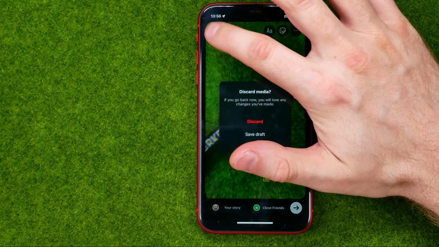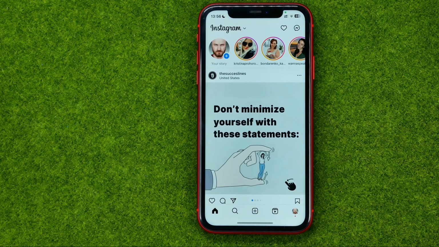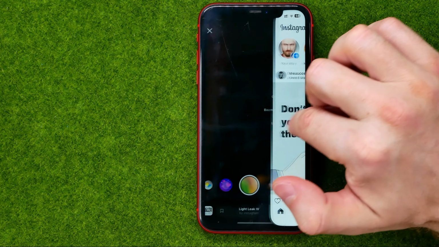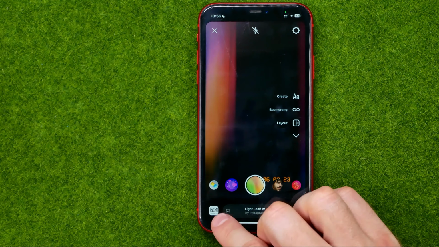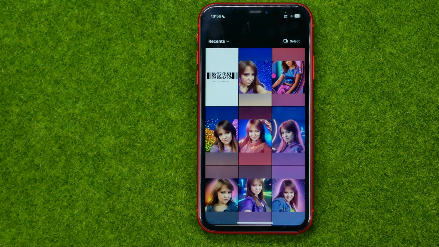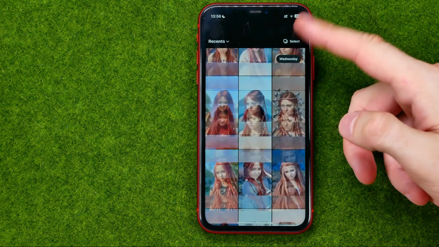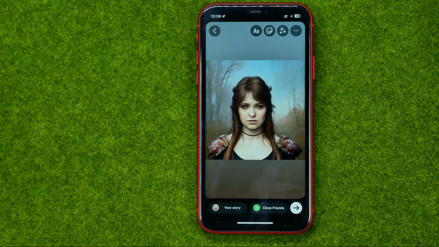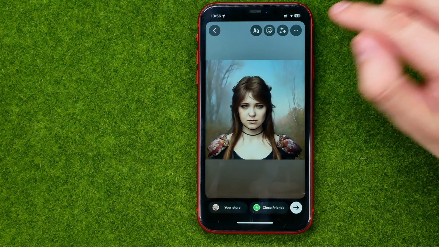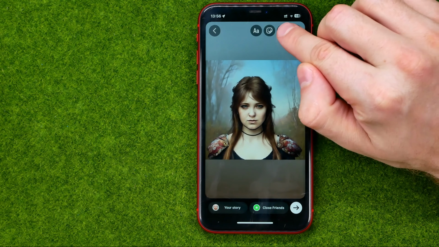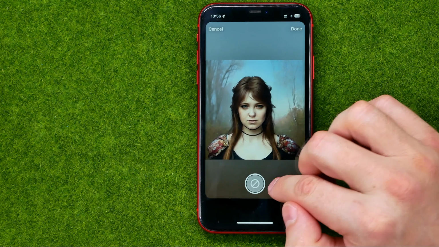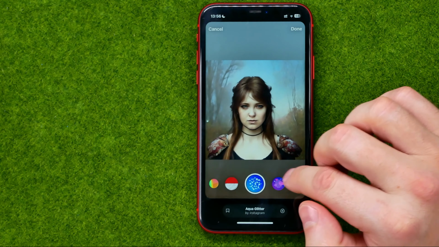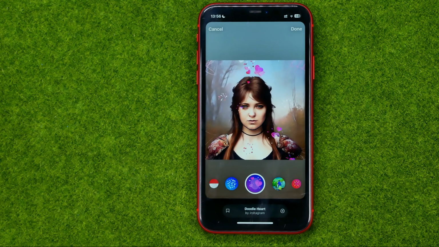Also, you can create a story from pre-recorded video or photo from your camera roll with an effect. To do that, just go to Instagram camera again and then tap right here at camera roll icon. Then you will be able to choose any photo or any video just like that, and then in order to add effects, tap at this icon with stars, and then you can add any effect to that story.